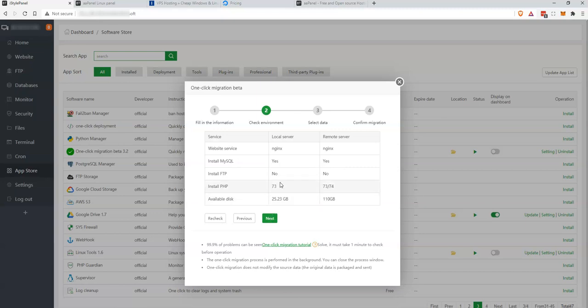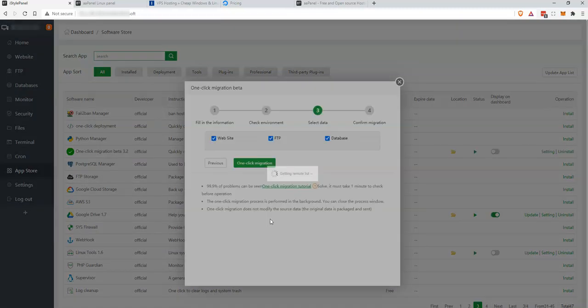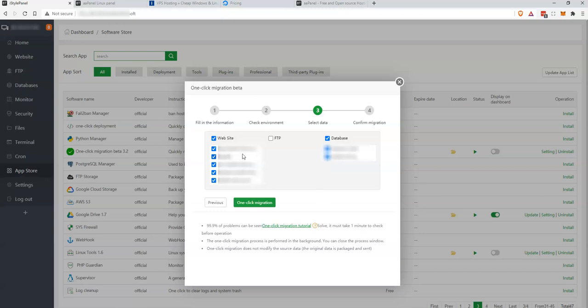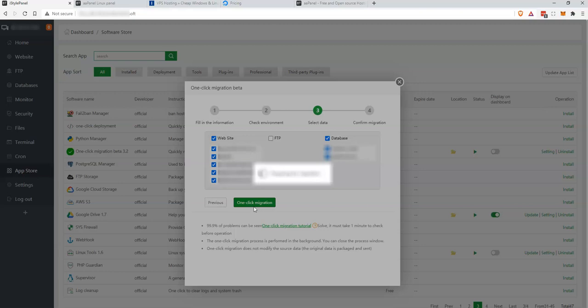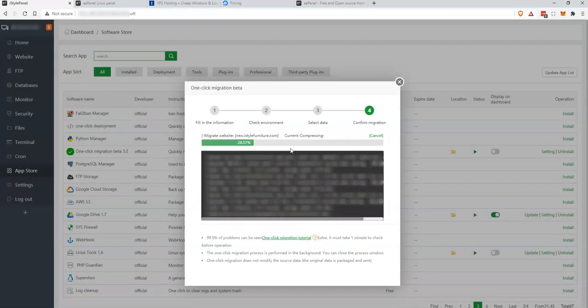Everything looks good. So now we can see that we match everything. And then we're going to select exactly the domains that we want. So I want to migrate everything. Once the bar goes to 100%, we are ready to go, and the system has been migrated. And that is it.